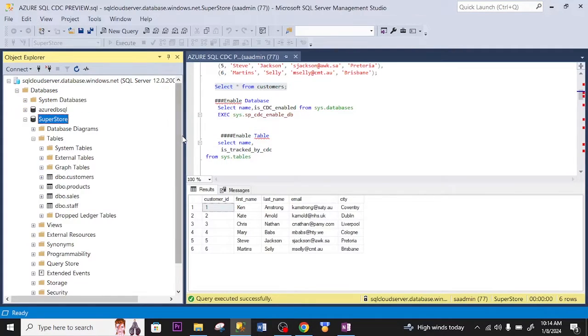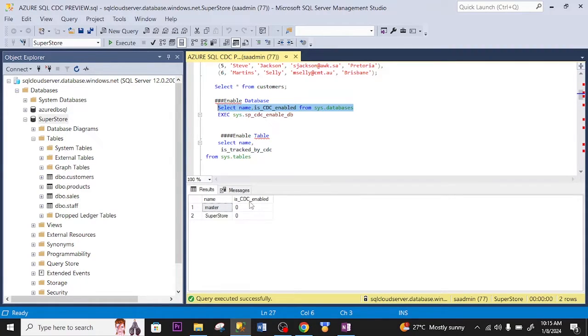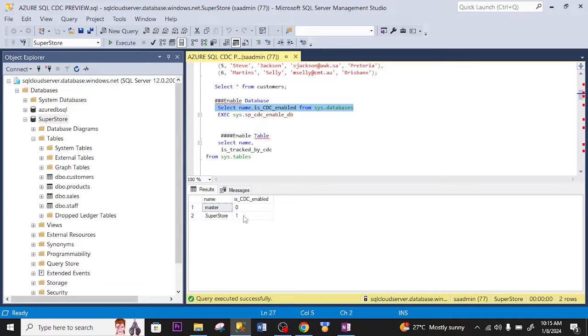Now that I've linked my on-prem server to the Azure SQL server, there are two things I need to do here. One is to enable CDC on my database. The second thing is to enable CDC on my table. If I run this query, as you can see, CDC is not enabled on my database. So let me enable it. I run this query, command completed successfully. So let me go back and run this query. It's showing that it has been enabled. So I've enabled CDC on my database.